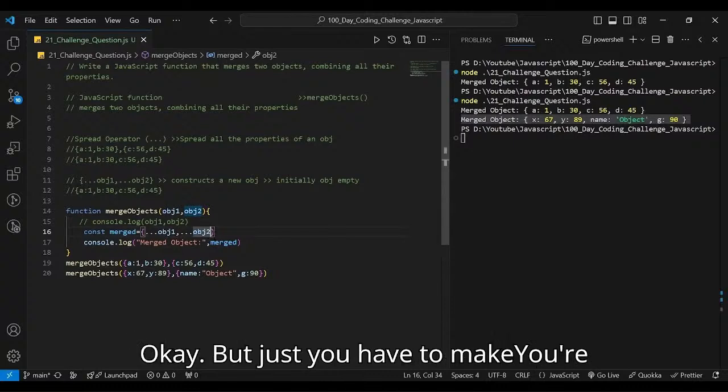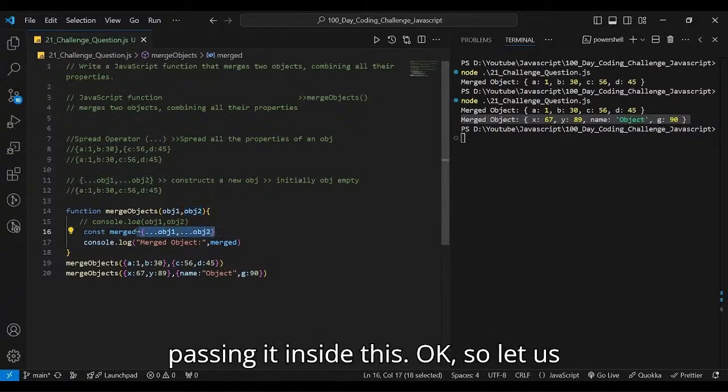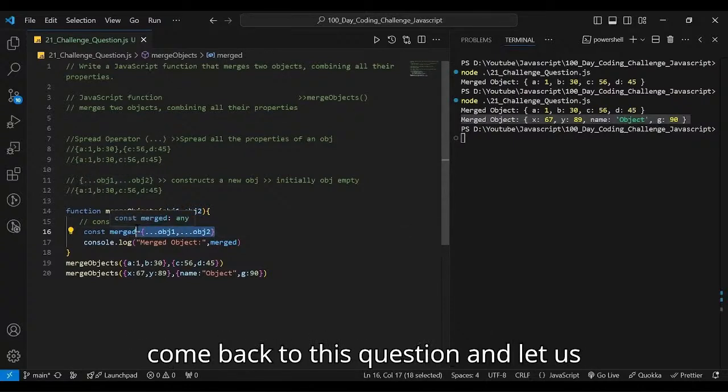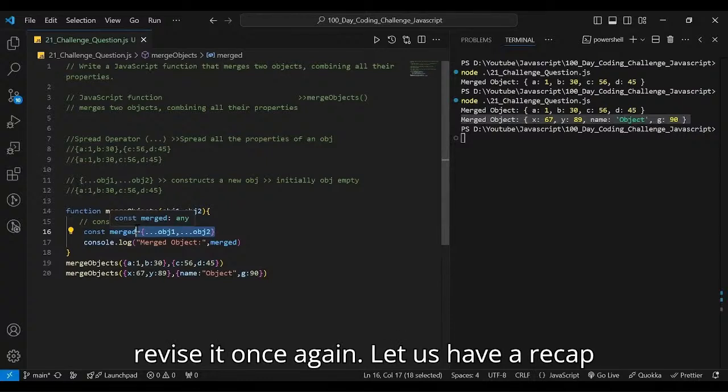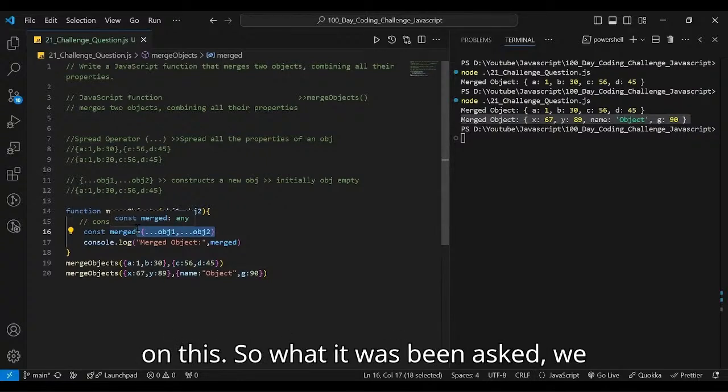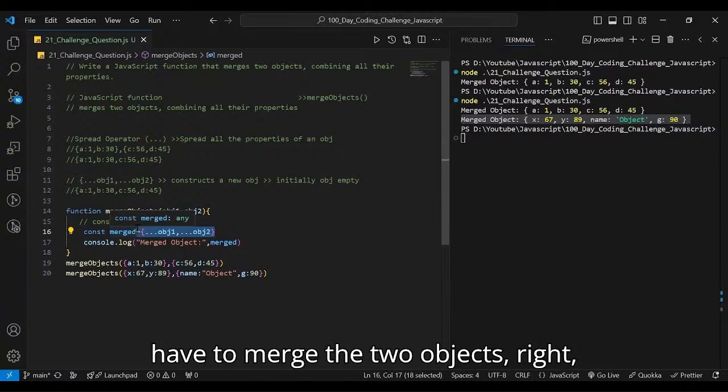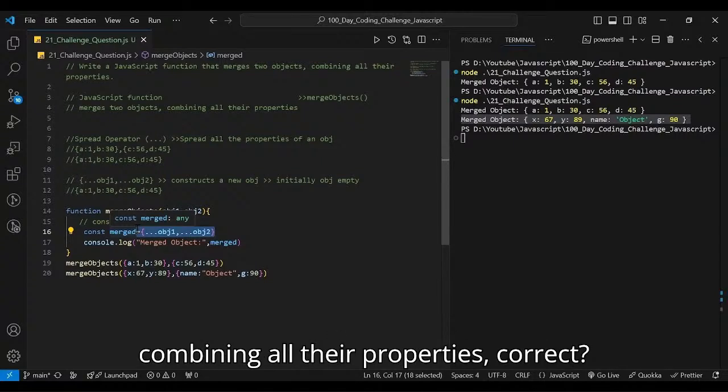Okay, but you have to make sure you're passing it inside this. So let us come back to this question and revise it once again. Let us have a recap. What was asked? We have to merge the two objects, combining all their properties, correct?